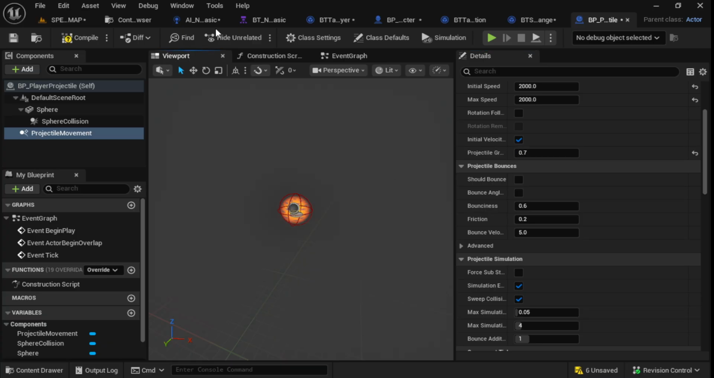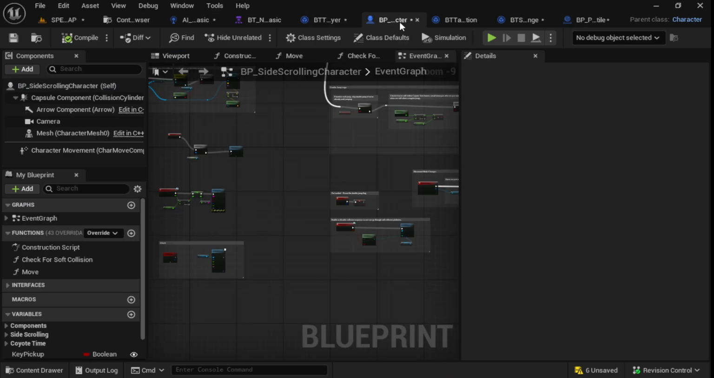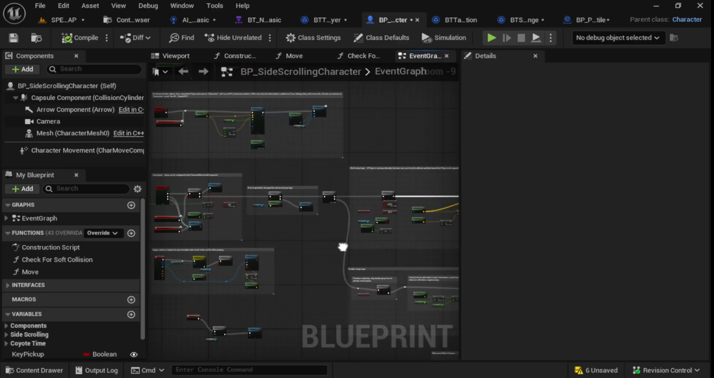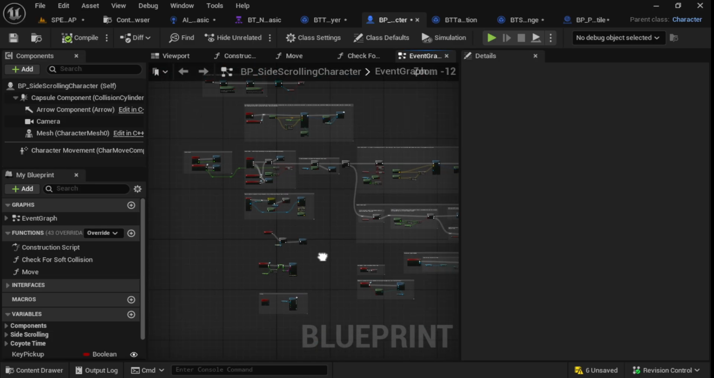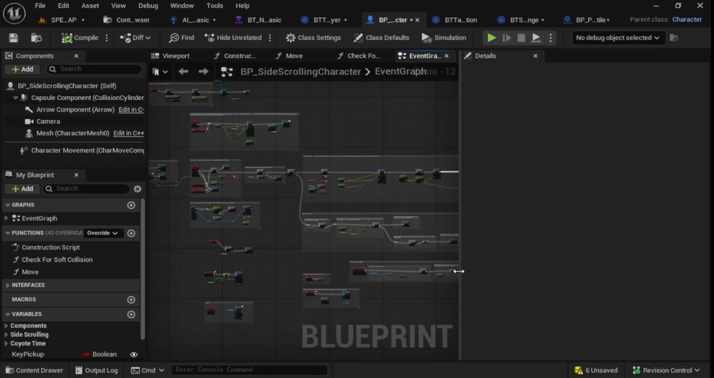We'll just see what that looks like. All right, we'll see that in just a second. For right now, what I want to also do is get it firing off from our character. So right now, I need to open up my side-scrolling character. That's one you guys are probably using as well. And I need to implement a little shooting mechanic on this one.